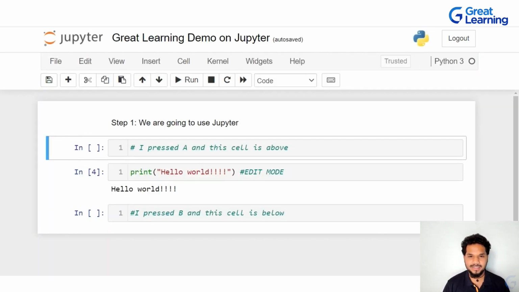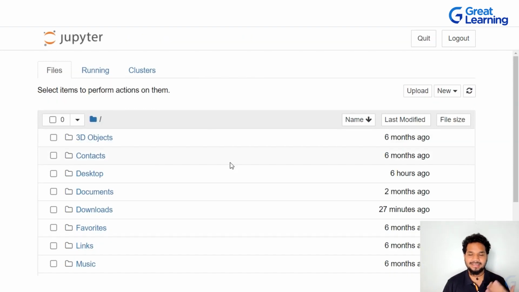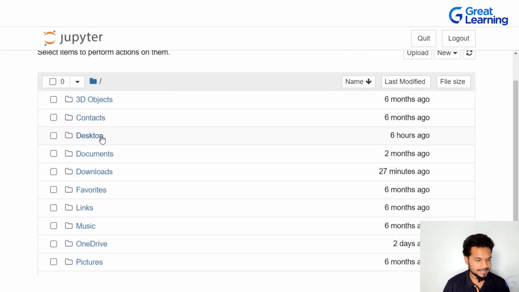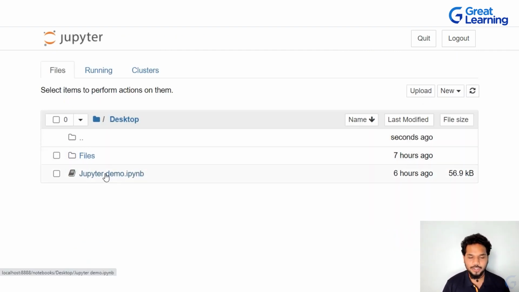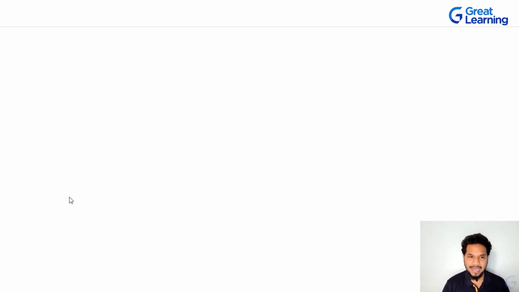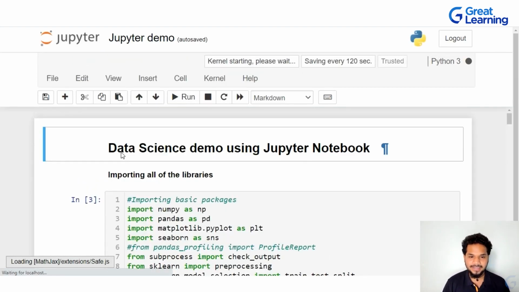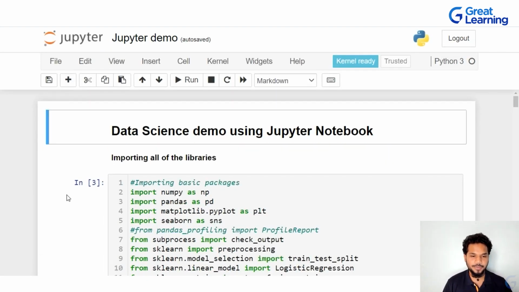I can actually close this. In fact, I can just close it like this. It's going to have an instance running, which eventually we can close later. Now, where is my file? It's on the desktop. I'll go to desktop. I'll click on jupyterdemo.ipynb. As soon as I click on it, ladies and gentlemen, welcome to my Jupyter notebook.